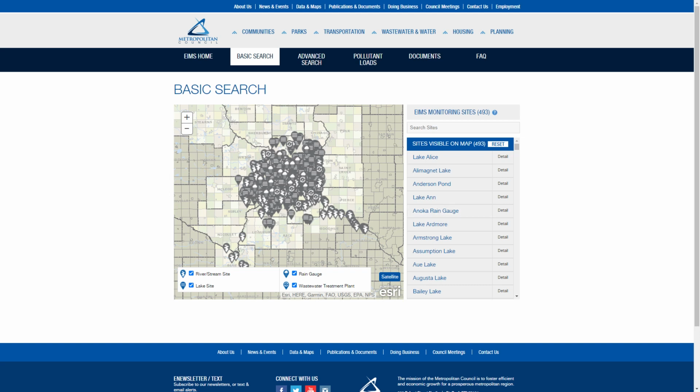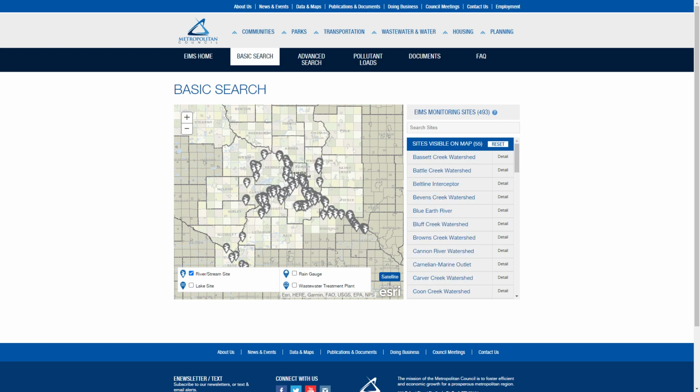Let's say that we are interested in downloading some data related to the Mississippi River in St. Paul, some specific location, but you can see that there are a lot of gauges and a lot of stations available. So since we want a river or stream site, I'm going to uncheck all the other types of data, and you can see that the number of stations decreases as I do that.